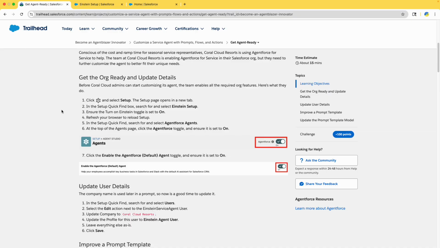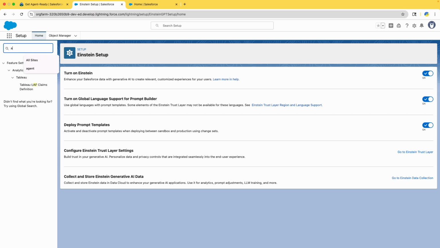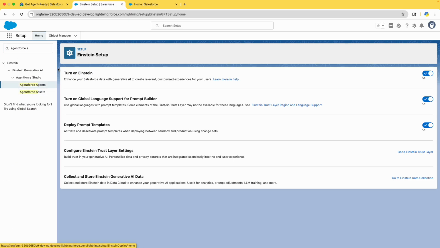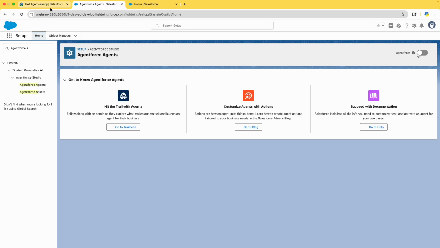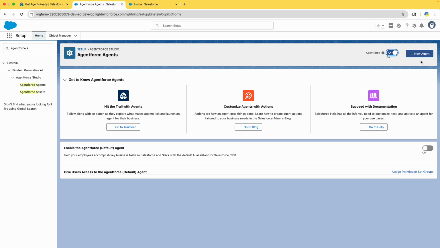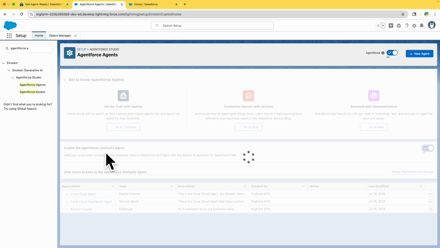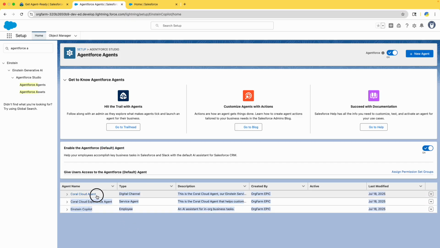All right, so we have turned Einstein Setup on, refreshed the playground, and gone to Agentforce Agents here in the Quick Find. Agentforce Agents, not the assets but agents, we have both. Please turn this on. Once you turn this on, you need to turn on these options as well. Now you can see we have three different agent names.